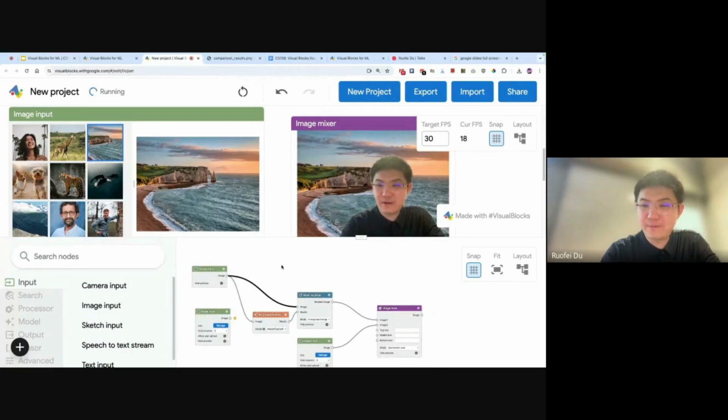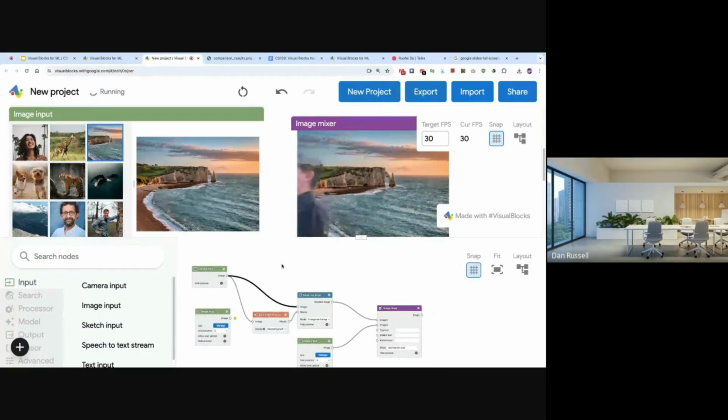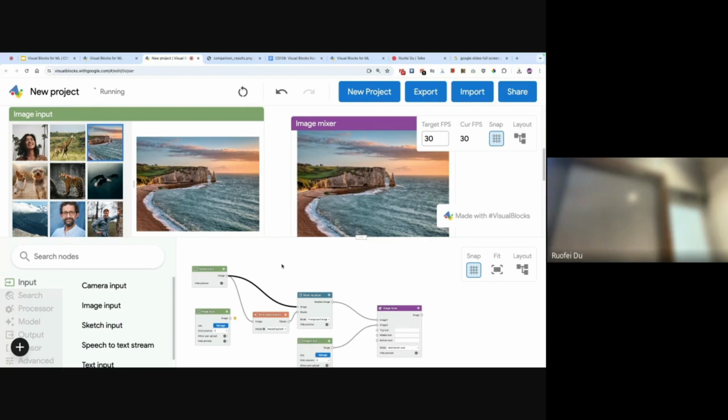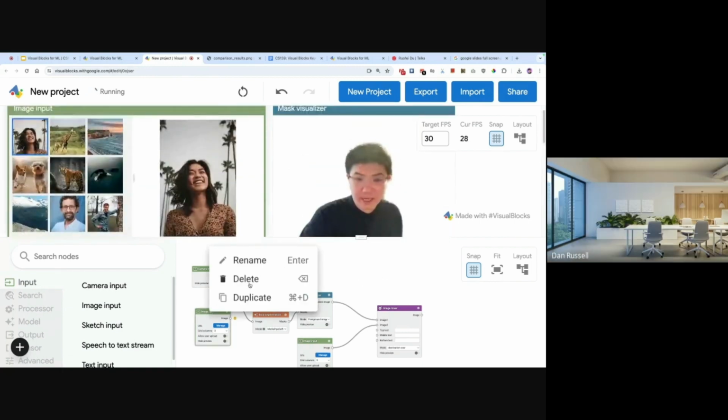Is everyone following me? Any questions? I have a question. How did you delete the other arc from the lower image box? Oh, how do I delete this one? You just click and press the delete button, or there should be a context menu here with delete.